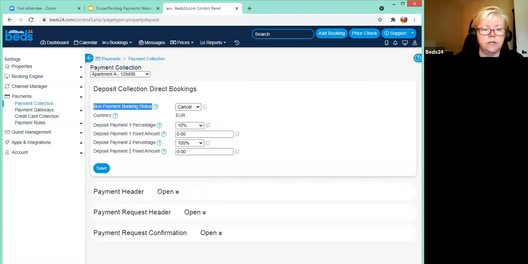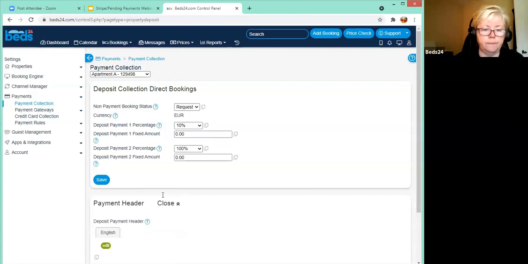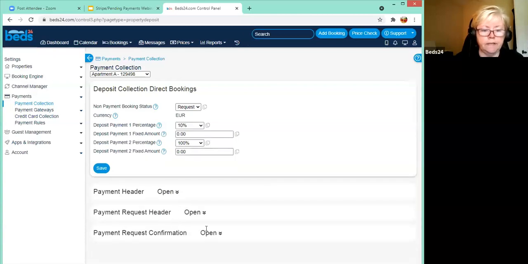And the other section here to think about is the non-payment booking status. So if you have a guest that comes to your booking page, comes through the details, you can select whether they make a payment or not. So if it's non-payment, you can say that the booking is set to cancelled, or you can change it and say that the booking is request. And at that stage, if you decide that it's request, then you can follow up, because the request booking will actually be in the system and it allows you to follow up if you decide to. You also have the options here to add a payment header, payment request header, and also the confirmation, and these will show on the payment booking page.